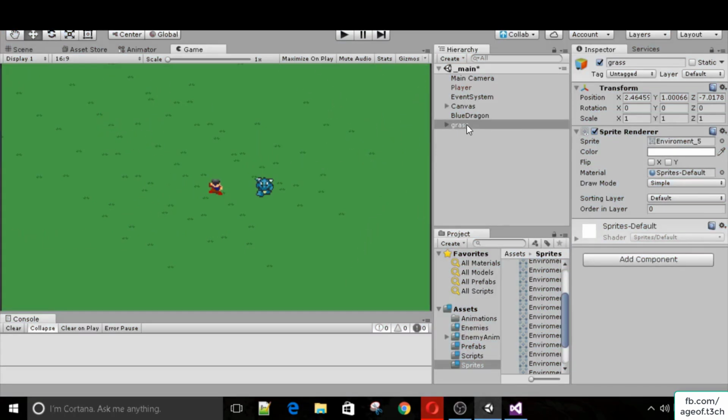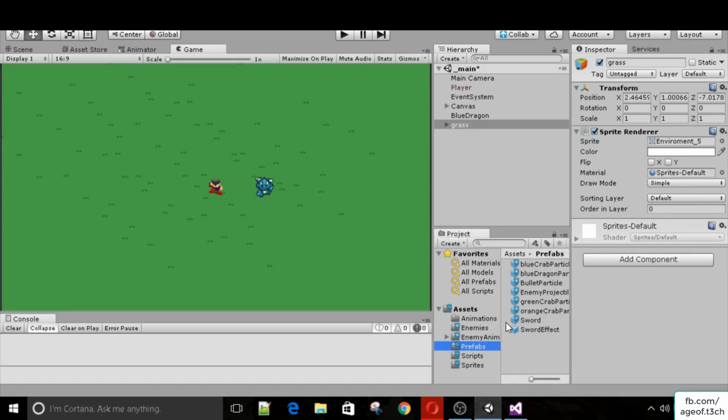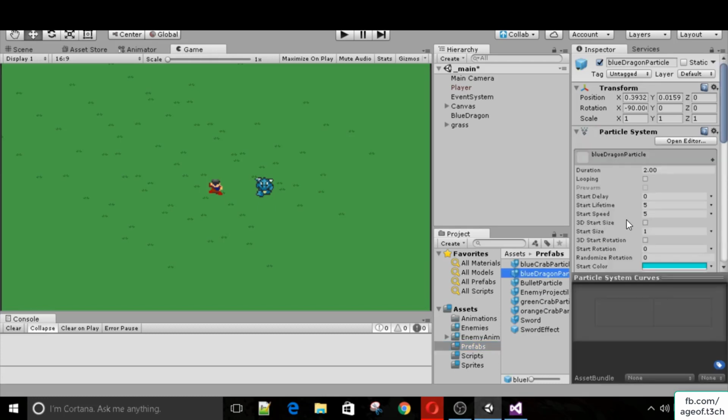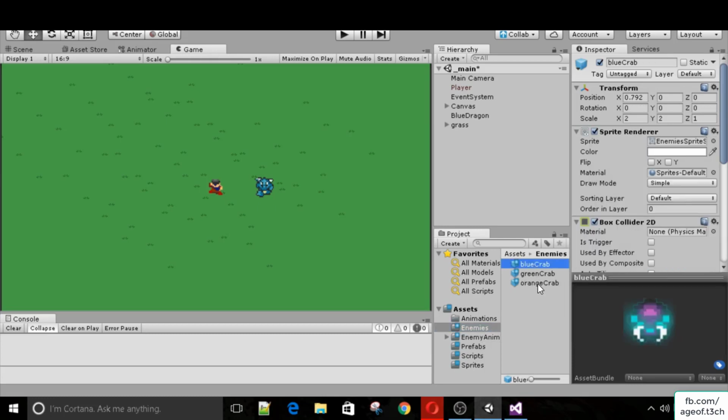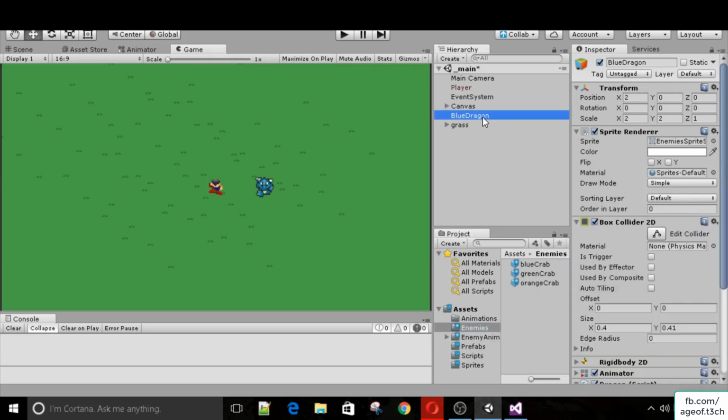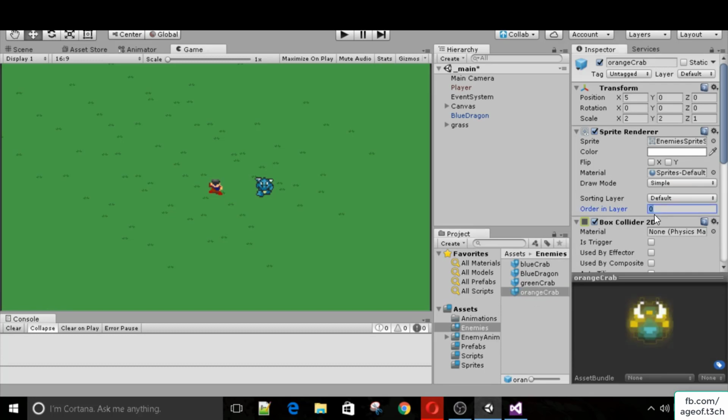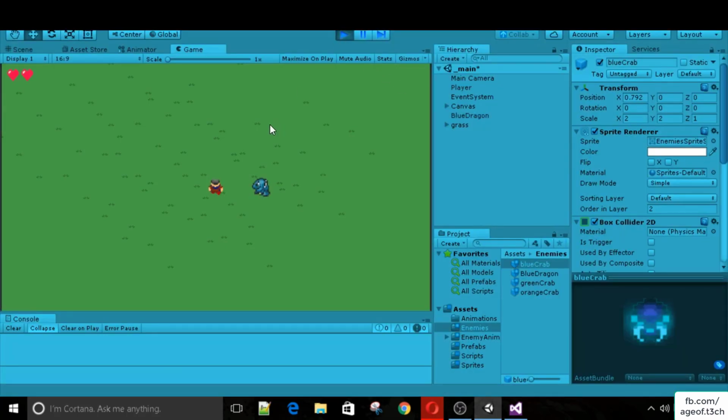That's because the order in layer of the grass is 0 and the order in layer of the dragon is, blue dragon, let me just find him. Enemies. Yeah, blue dragon, here he is. Order in layer is 0. Let's set it to 2. Let's create a prefab out of him. And make sure that our crabs are also order in layer 2. Same as the player.